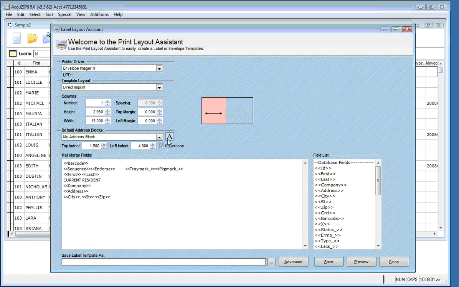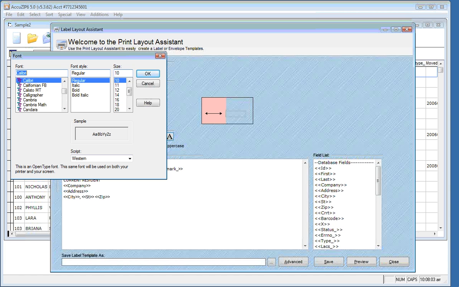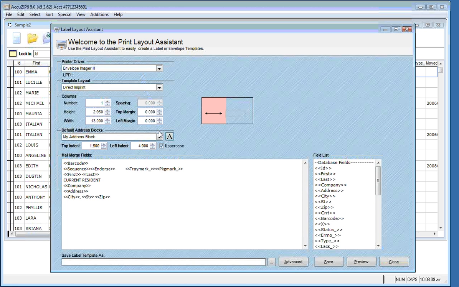I'm going to go ahead and choose fonts, and then I can choose any TrueType font or printer font and click OK. I'm going to print in all uppercase, so as you can see it saved all of these settings, including the font settings. And then I'm going to go ahead and preview the template so you can see it.